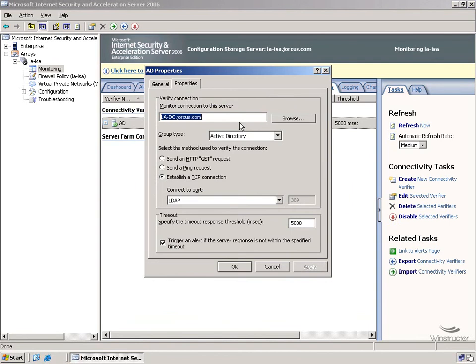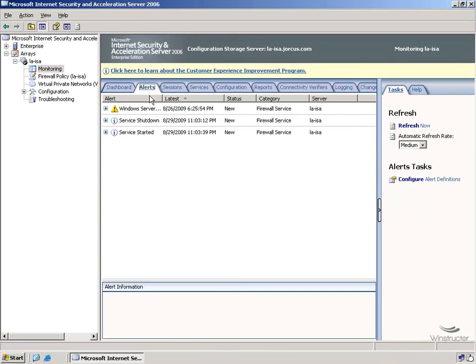And whilst we can change any of the configuration options we've already talked about when we created this connectivity verifier, the part I'm interested in here is this bit at the bottom. Here you can see the timeout value for our monitor, which is set to 5,000 milliseconds. By default, if our Active Directory hasn't responded to our verifier's request within the value specified here, then we'll trigger an alert. And that alert will of course go to our Alerts tab.